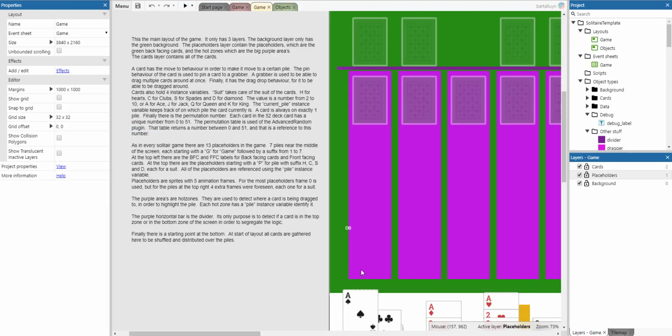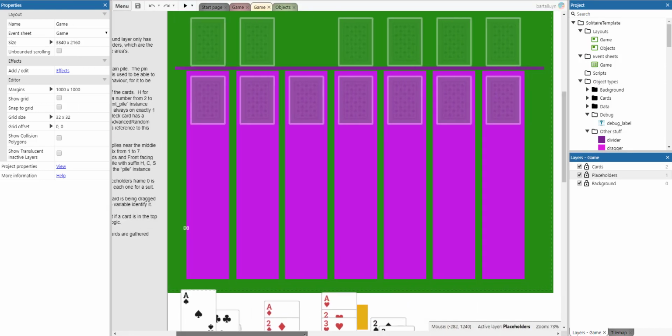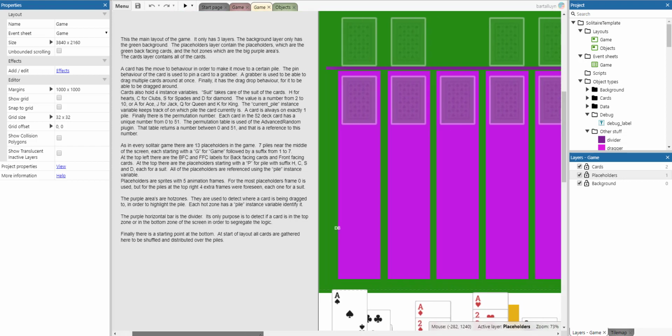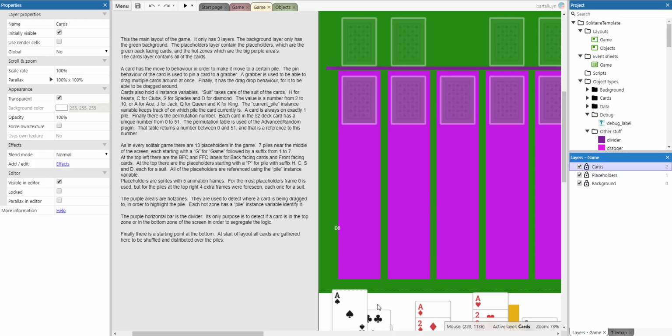Well, there's one main game layout here. You can see it here. The main game layout only has 3 layers. The background layer only has the green background. The placeholders layer contains the placeholders, which are the green facing cards. This one here and this one here and all the rest. And the hot zones here, these are the big purple areas. The cards layer here contains all of the cards.